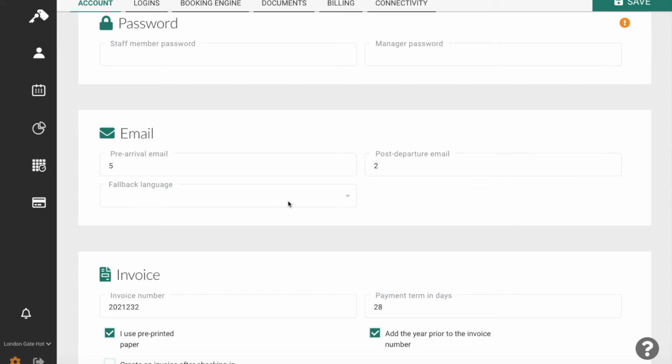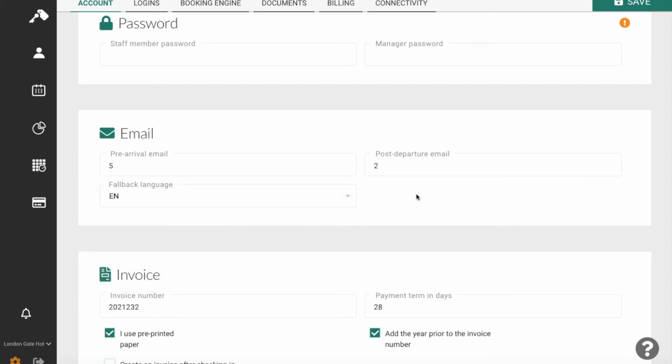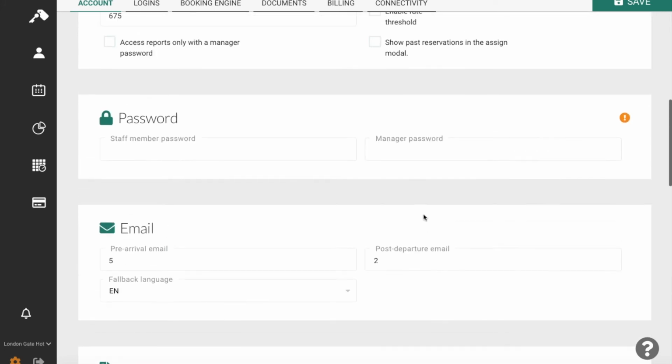Here you can also set up a fallback language. Normally the system will detect which language to send, but if there is no language given, or no country given, or if the country is multilingual, think of Belgium or Switzerland, for instance, then you can indicate a fallback language here, which we will then always use in those cases.